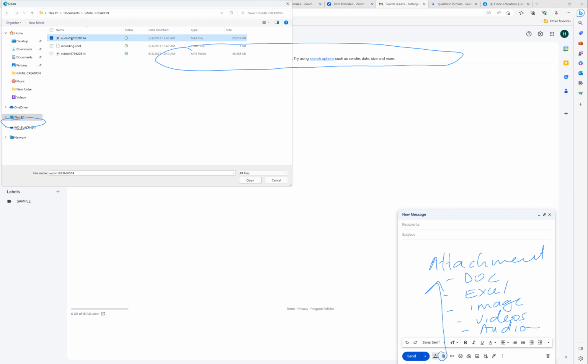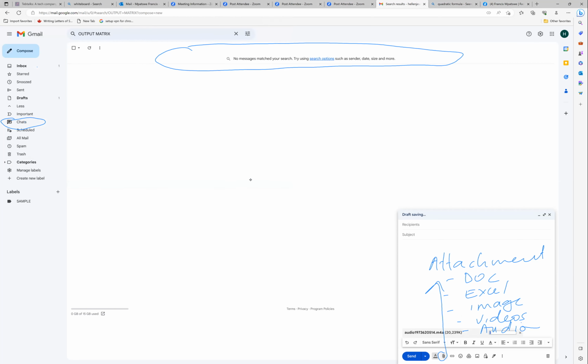After that, select it. Of course, you will see the file name and the type, which is all files. Then click OK. Now it will start loading here under the attachment, and you can see this is an audio file type which is being attached to this email. After the uploading is done, you can send. Then this will go directly to the person intended to receive the message.